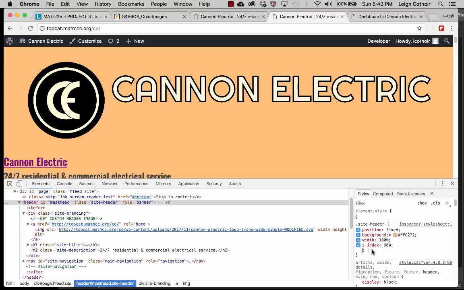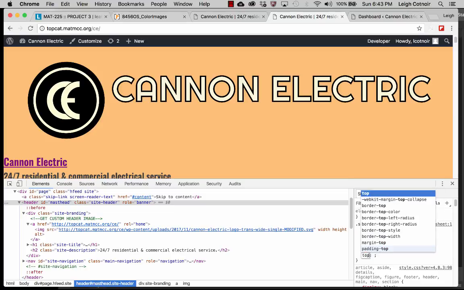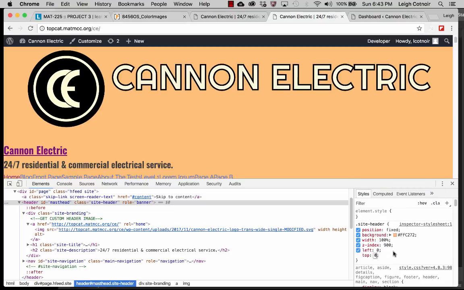And the other thing that I could do just to be safe is give it a left position and be explicit about it. So left 0 and top 0. Remember, these are regular positioning elements. These are not the same as margins.